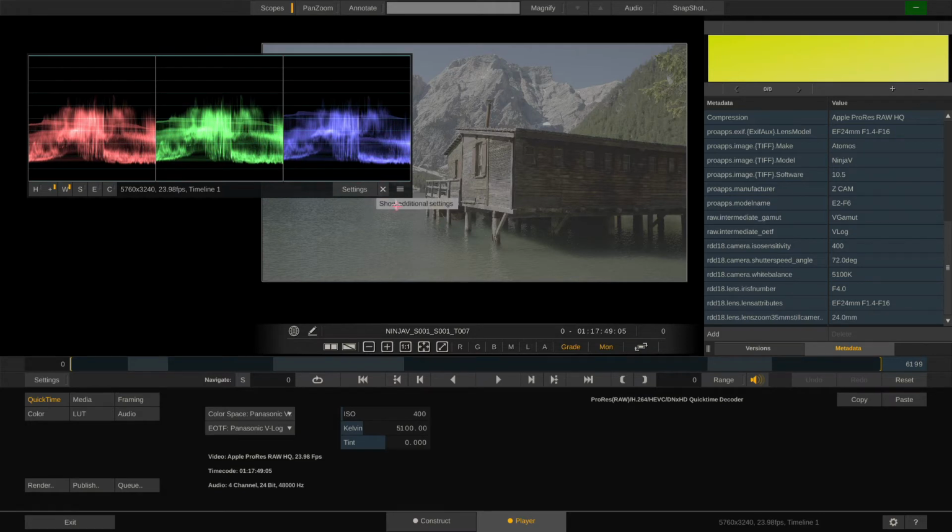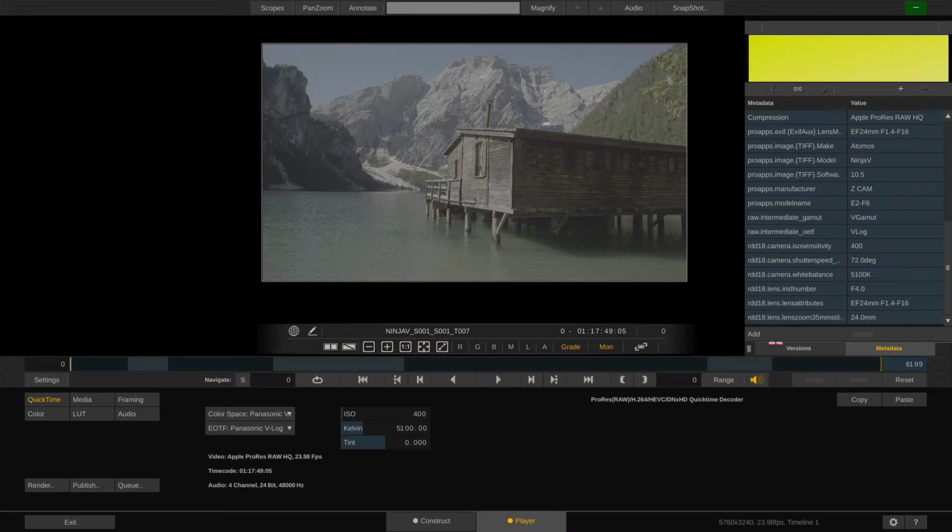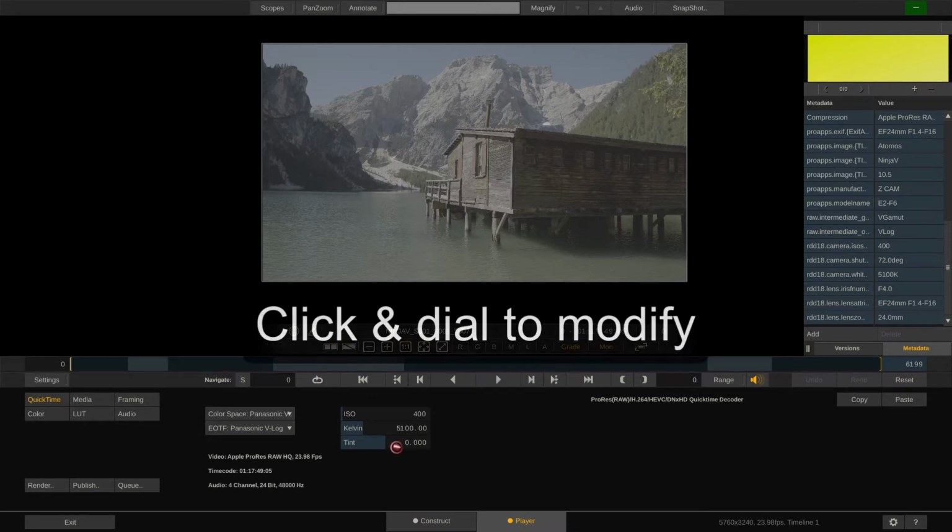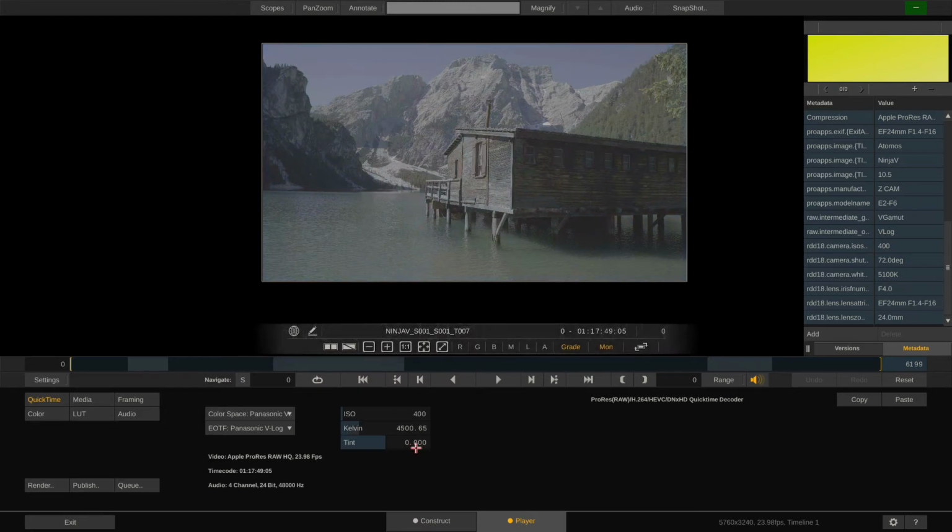Down here in the QuickTime menu we have all the debugging options for ProRes RAW, the color space, EOTF, and also ISO gain, Kelvin and tint controls, which all apply pre-debayer. We can change these on a clip-by-clip basis, but in this quick tutorial we'll just leave them at their defaults, which are also being determined by the metadata.